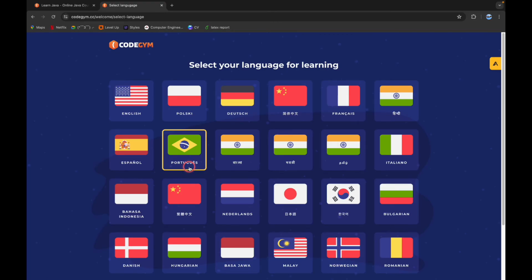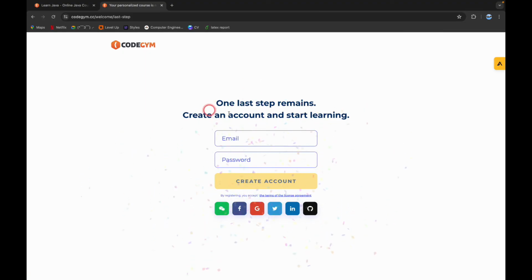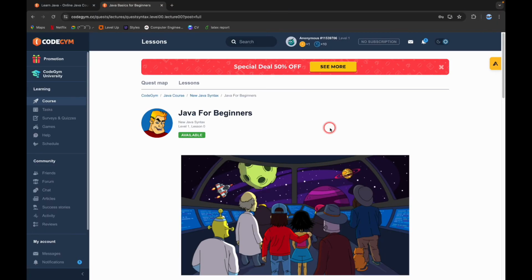Now here you have to choose your language as of your preference. Here I am choosing English. Now type in your email and password to sign up to your account. Now after you type in your information, the last step is to click on this create account, and following this simple and easy step, you have successfully signed up to your account in CodeGym.